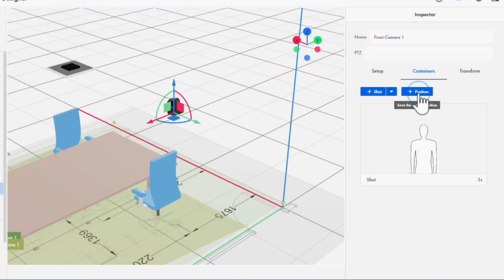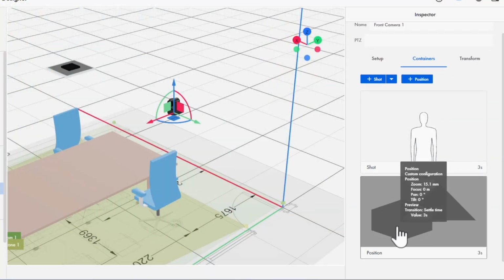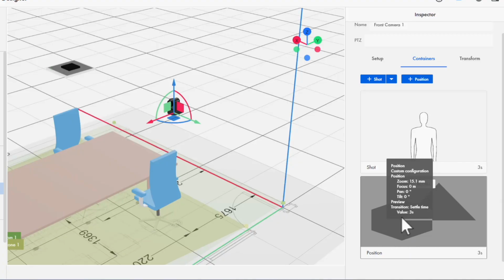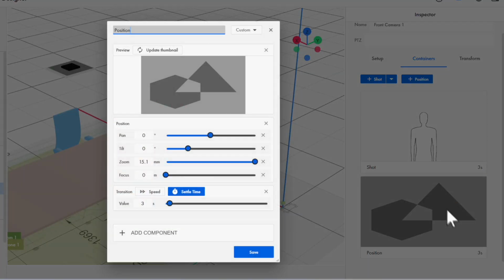We've got the microphone, we've got the camera, we've told the camera the kind of shot we want it to do. The other thing we want to do is add in a position container so that when no one is speaking, we can just go home, we can see the whole room. For now, just click add position and it's going to add a position container, which is just called position. So let's right click that and edit that. And let's just call this home.